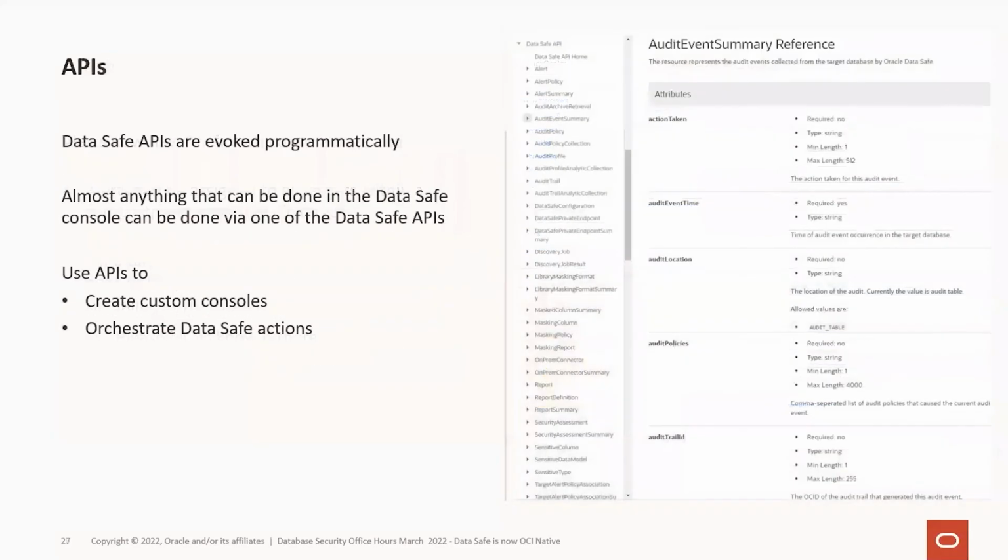Last thing we want to talk about with the change in console for Data Safe is APIs. Everything in Data Safe is now an API that is exposed and available for use. So if you go to the Data Safe documentation, you will see a complete list of all the APIs, what the inputs and outputs are. And again, everything that you can do in the console, as far as I know, everything really is available for use through the API.